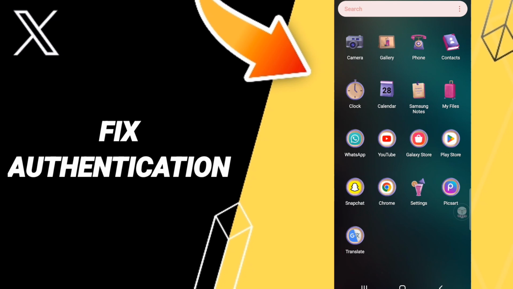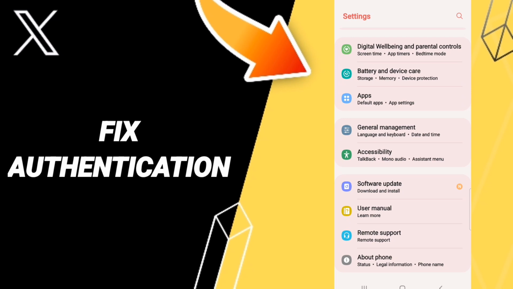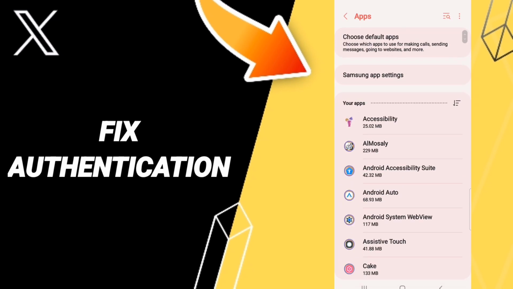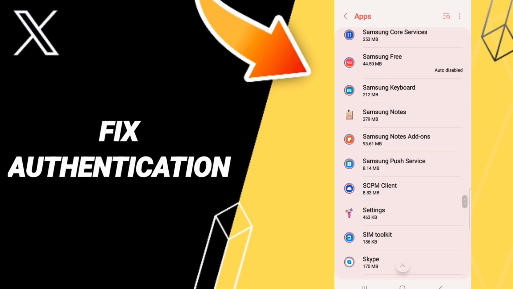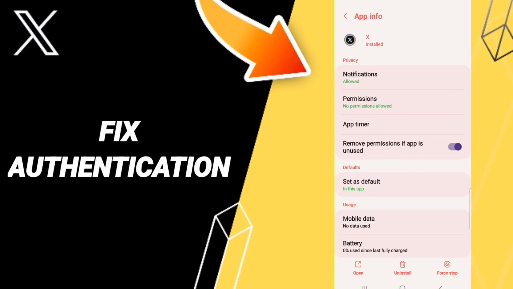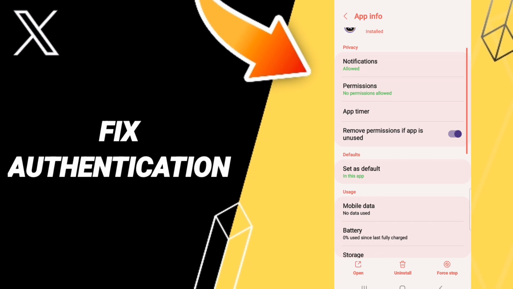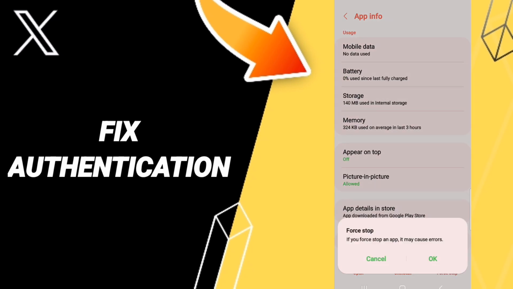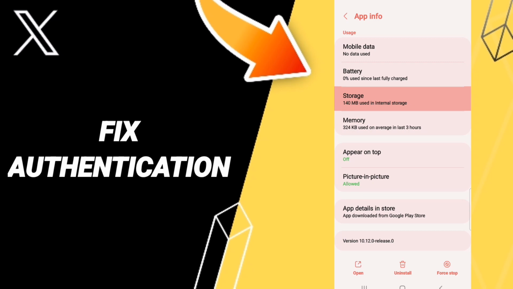To find a solution for the Twitter app, you should just go to settings. Here on this page, we click apps, default apps, app settings. After that, you'll enter the window of Twitter. When you find this page of app info, you will click on force stop and you will click OK. After that, you'll enter storage.